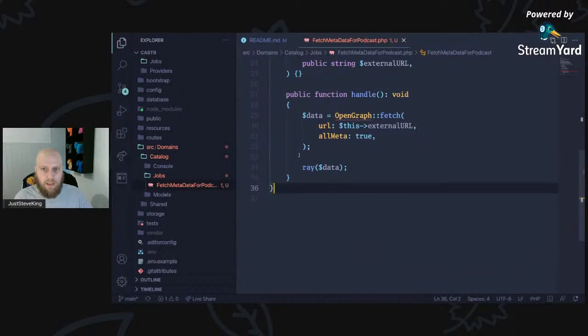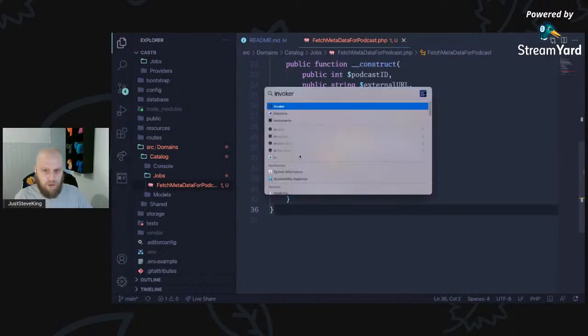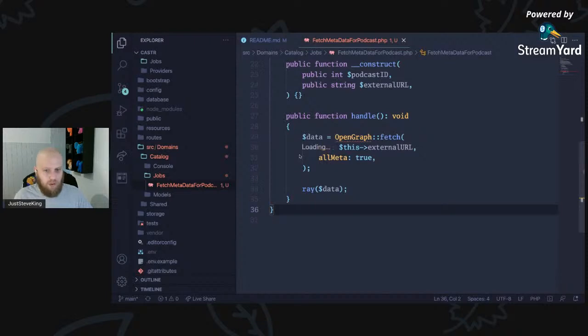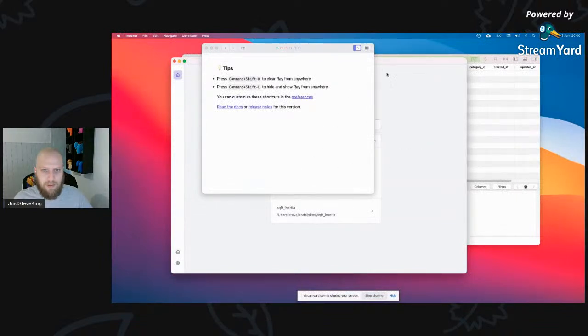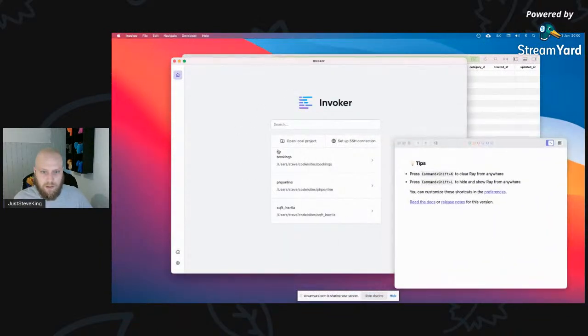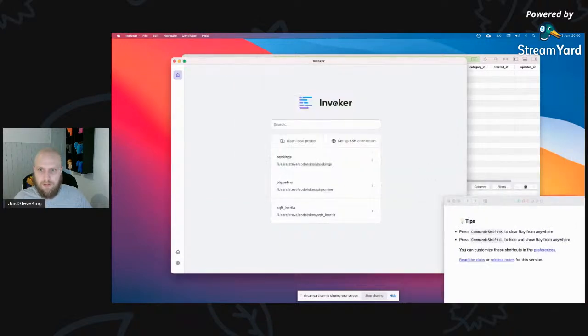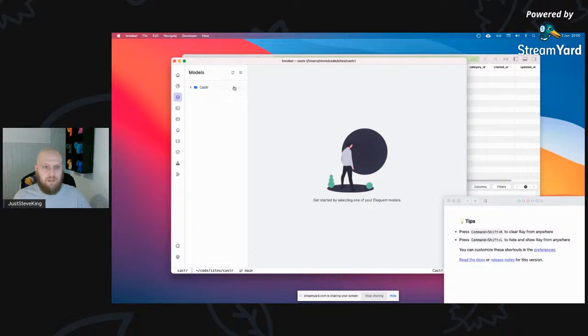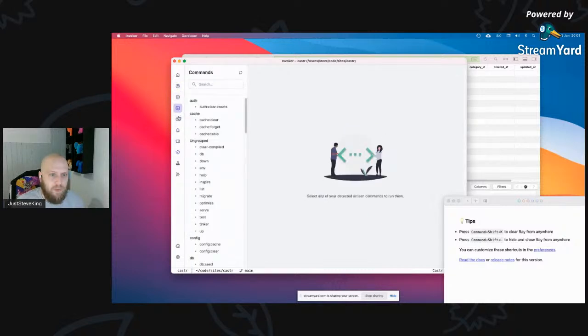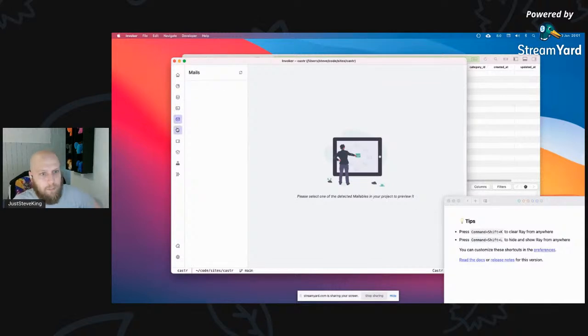What we're going to do is also open Invoker, because why not use all the tools? Right, and Invoker is here in the background. Let's move that over there. Open a local project, and we are going to use Castor. Excellent. So here are our models within our domains. It's also detecting those. What other options have we got? We can run commands, mails, notifications, jobs and events.